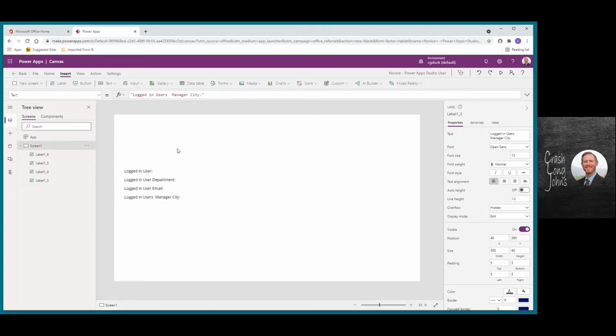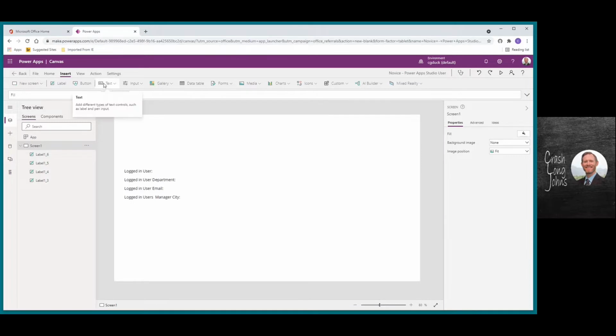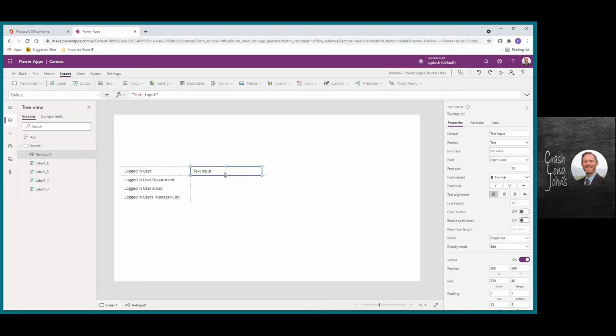There we go. Now let's go ahead and get us some text input fields. Go ahead and get rid of the extras. All right, logged in user.